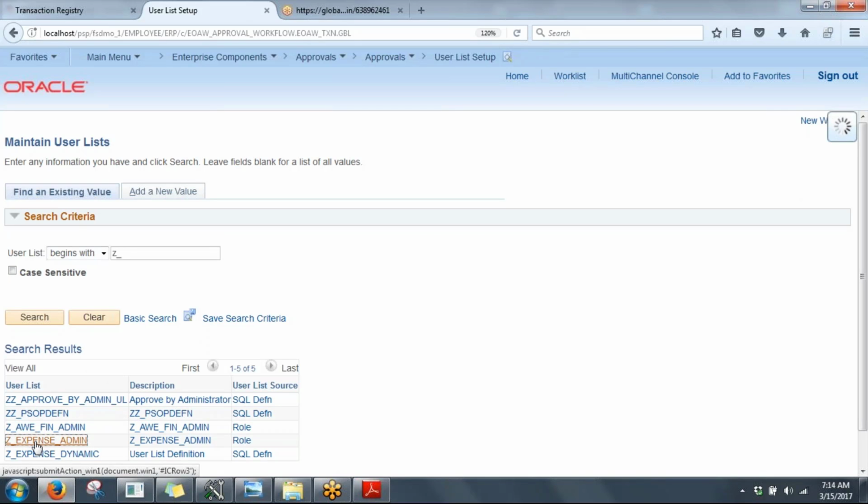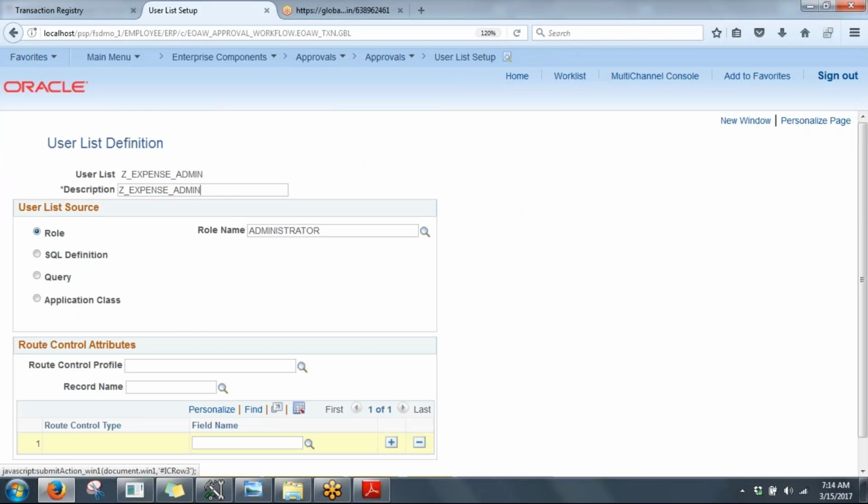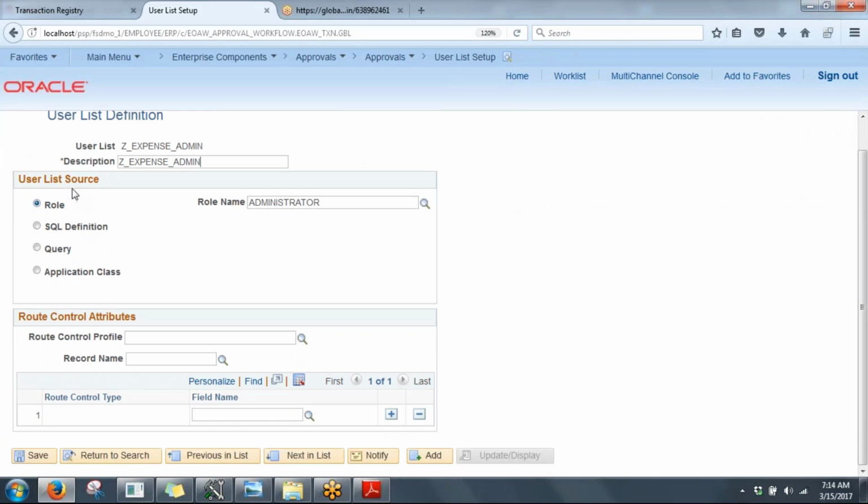If I open this user list that I have defined in the approval process setup, you will notice that we have an option to provide the user list source. It could be Role, SQL Definition, Query, or Application Class. Role is nothing but the security role created in PeopleSoft. With SQL Definition, you can define an SQL object where you can provide various conditions for various scenarios on which users are to be considered. With Query, you can create a PS Query, or you can also define it at the Application Class level. So this is the path where you provide the user list setup.